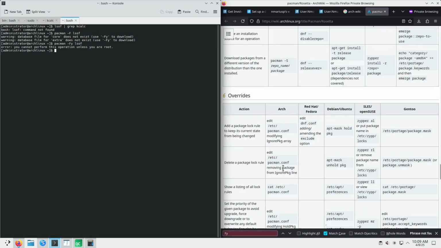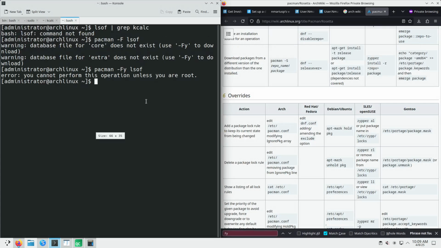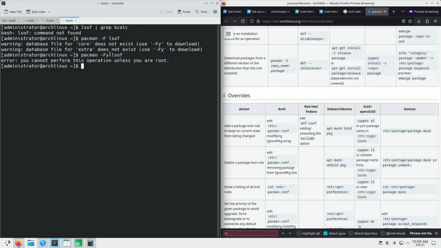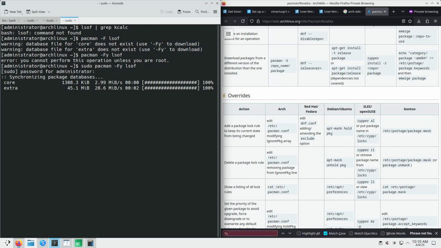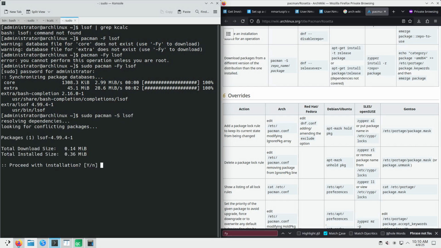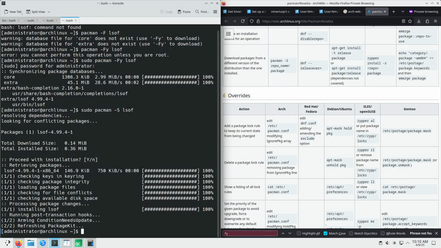Now it complains that I'm not the user root because it wants to download metadata about repositories. So let's do that. Okay, and the name is lsof, not surprisingly. Sudo pacman -S lsof. Yes. And now we can run the lsof command line.